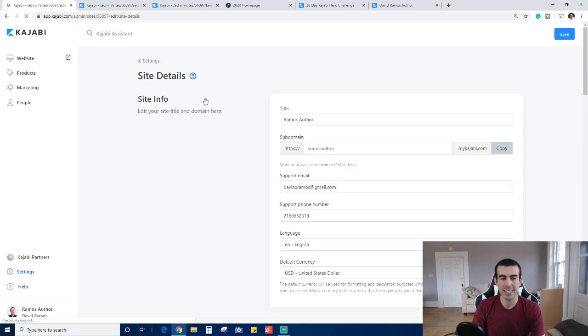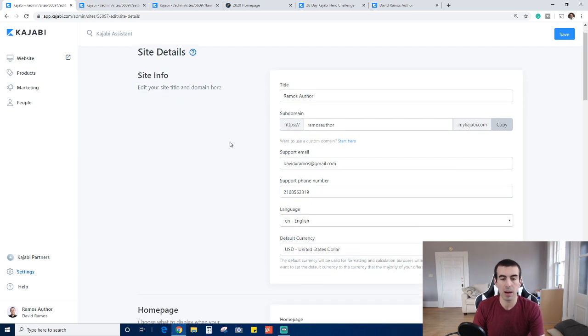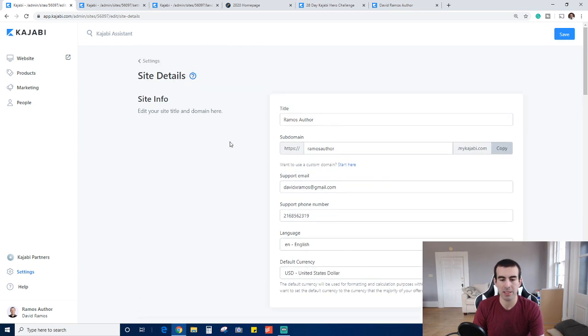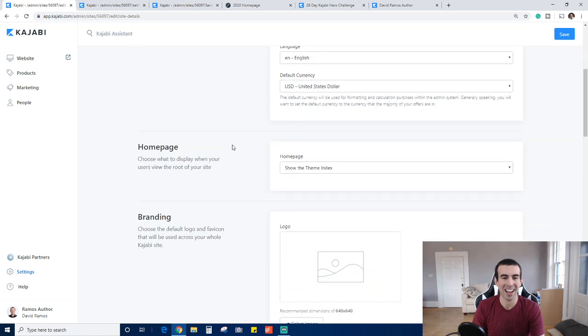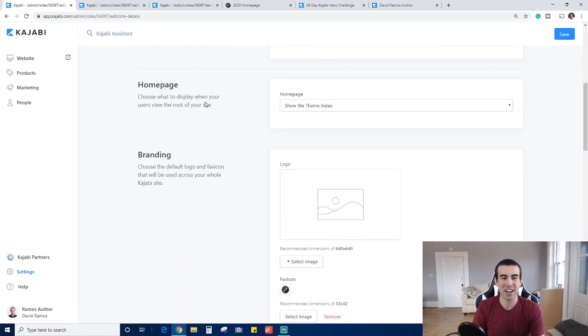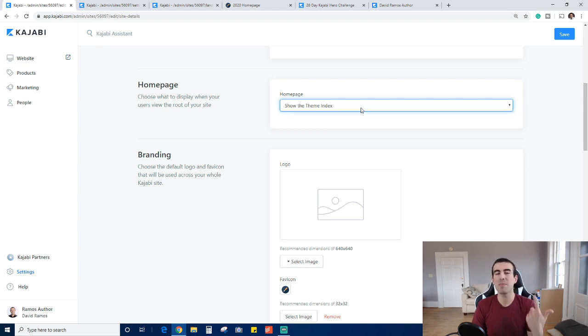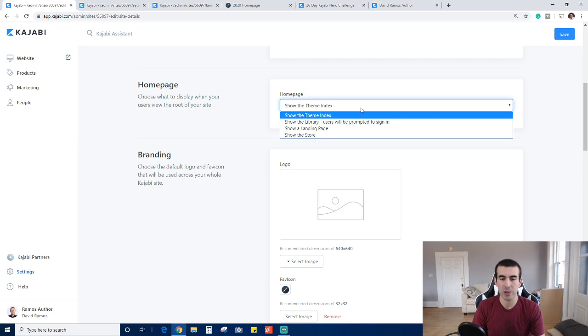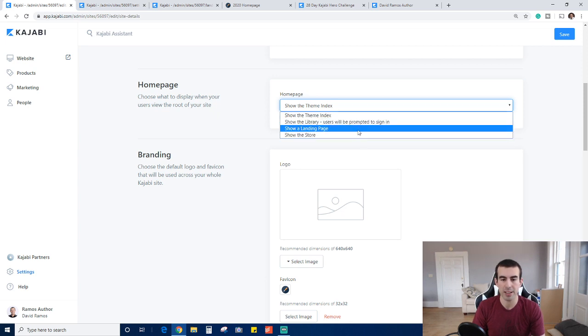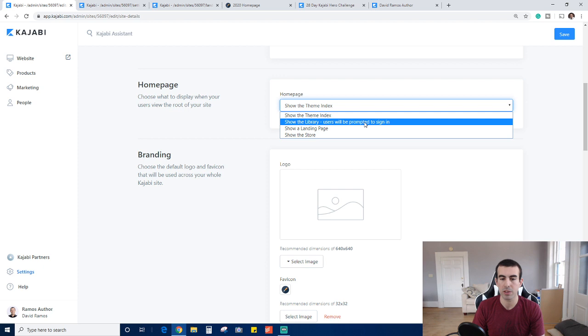We click site details, and next we're going to see a bunch of random options. I guess you're gonna see my phone number right there. And down, you can see that there's a homepage option. Now, once you're here, that's where you have the option to change things. So theme index means like your default website homepage is what's gonna show. But if you wanna change this, you click down and you can see there's other options such as a landing page, your library, so on and so forth.